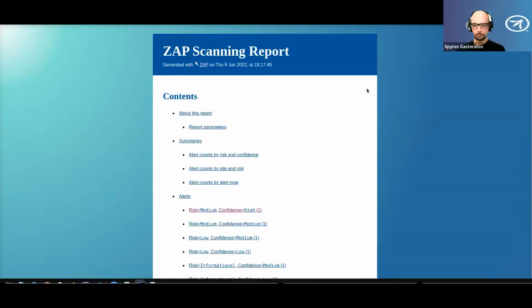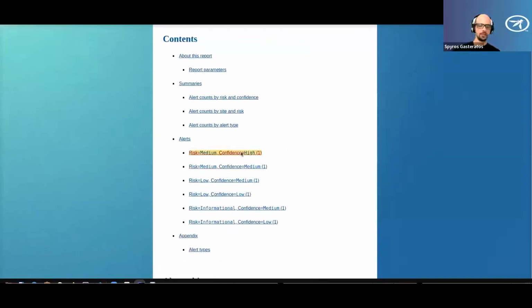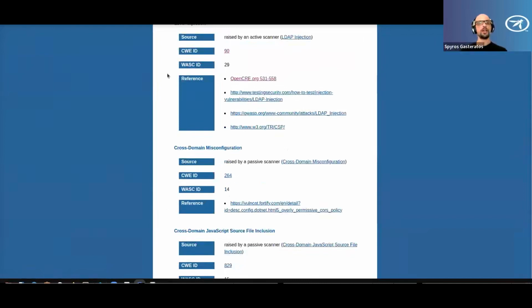And OWASP ZAP reports, as many tooling reports, contain alerts. An example alert I put in here is LDAP injection. And for every alert, ZAP and every tool out there needs to provide you some references, because if they don't, they end up in this position that Rob mentioned, where you have to just copy paste text from all over the place, which will quickly become unwieldy.